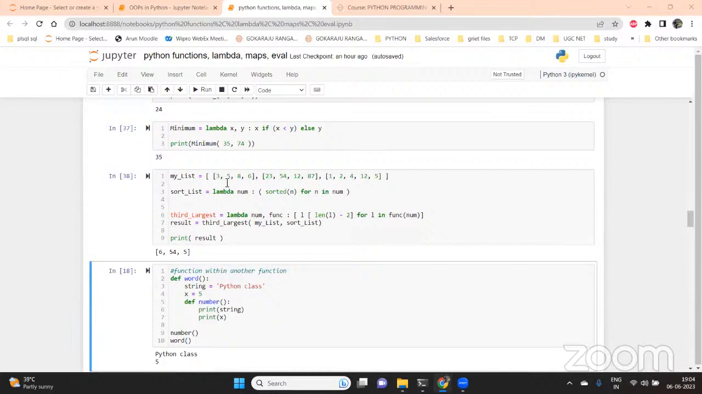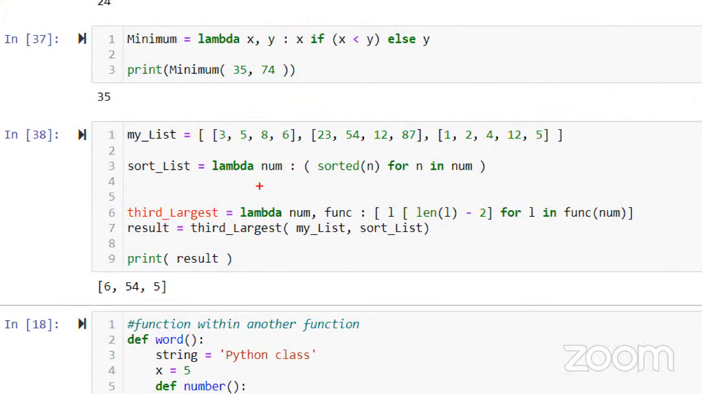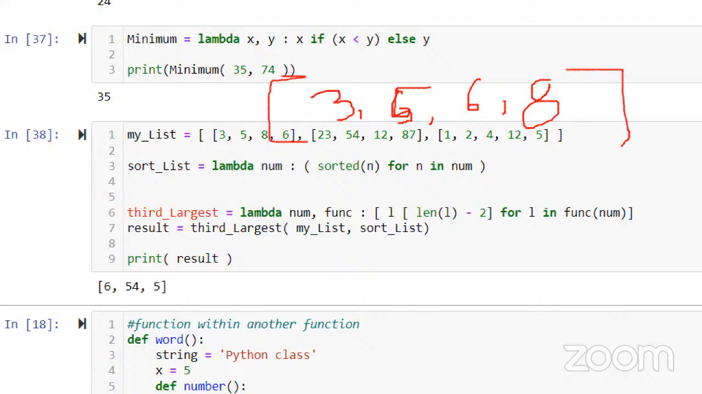See, third largest means, okay, maybe I told it in a different way. 3, 6, 3, 5, 6, 8. See, after sorting, your data will be like this, correct? 3, 5, 6, 8, because this particular sort function is sorting the data, right? So who is the third largest element here? This one, after sorting.